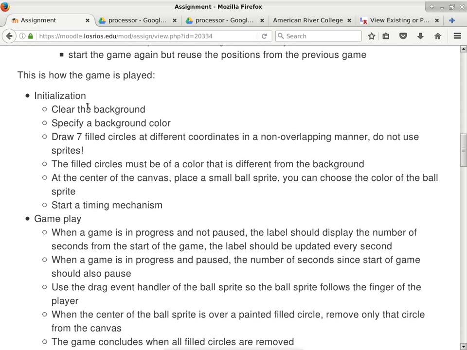And the game is played like this. Upon initialization, we clear the background. We specify a particular background color. Draw 7 circles at different coordinates in a non-overlapping way. So the first thing you need to do is to detect whether something is going to overlap or not. If it is going to overlap, don't draw that. You just pick another coordinate.